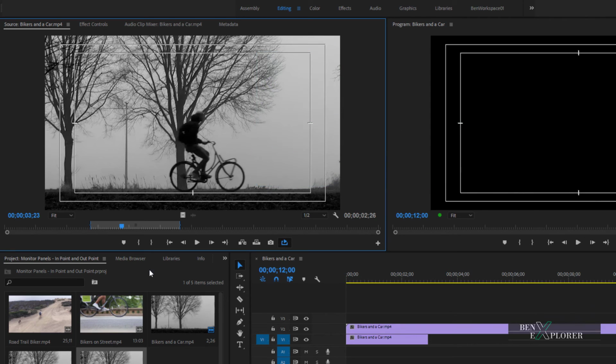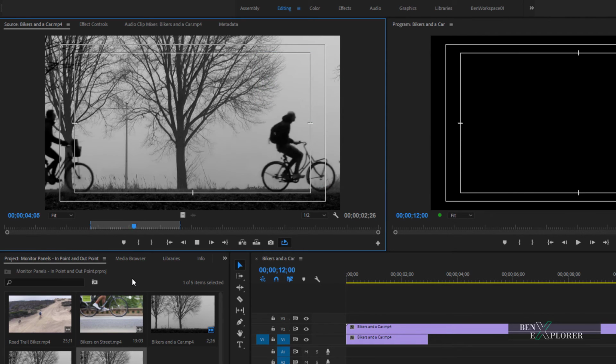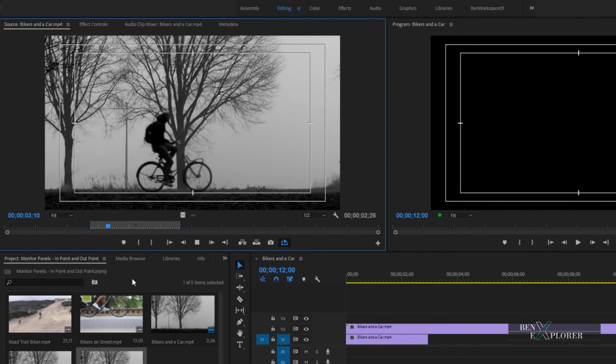Let's try them. I click L, the clip plays forward. I click L again and the clip plays faster. When I click L again and again, the speed increases. As I'm hitting J, the playback slows down. When I hit J again, it slows down further, and if I hit J again, the footage plays in reverse.